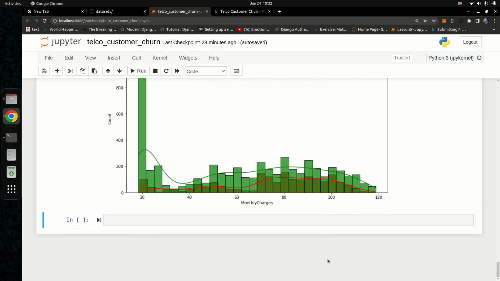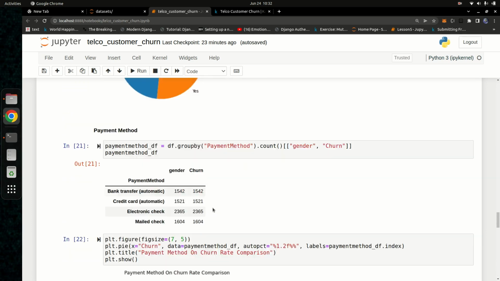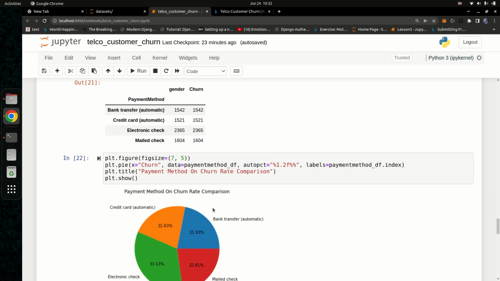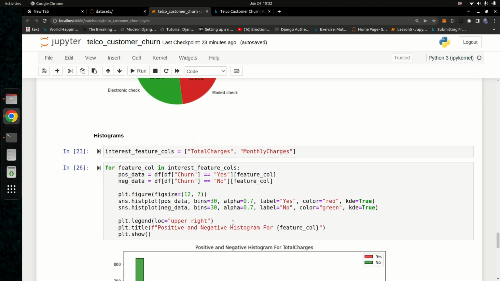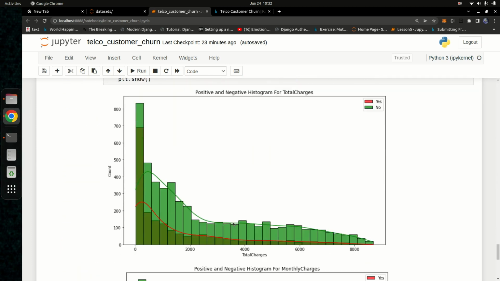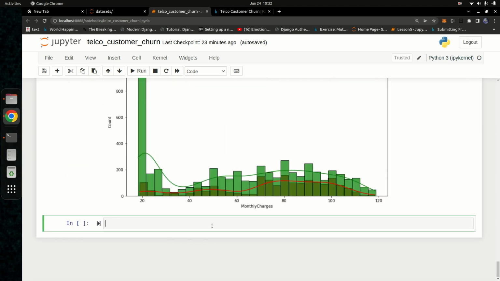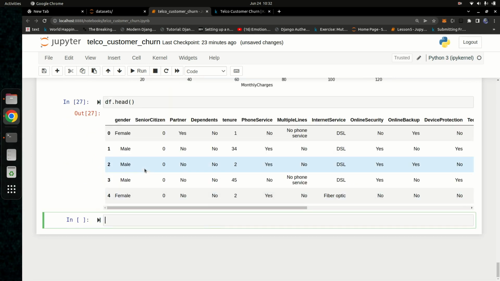Okay, so once we have done the exploratory data analysis, let's go ahead and actually try to label encode it, because if you look at our data frame currently, I'm just going to go down here and simply do a df.head, just like that, and simply run it. You can see we have a lot of categorical values that are not encoded. So let's go ahead and actually encode those values.